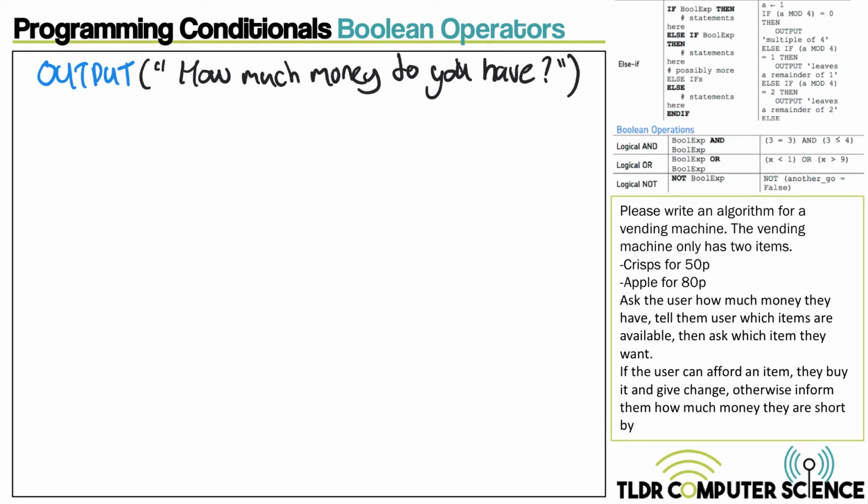So why don't we store it in money? And remember, if we're assigning a value to a variable, we do the arrow, we point towards it, and then we use the command user input. Now, the next thing I guess we should say is we should talk about what the options are, which are a little bit limited, but never mind.